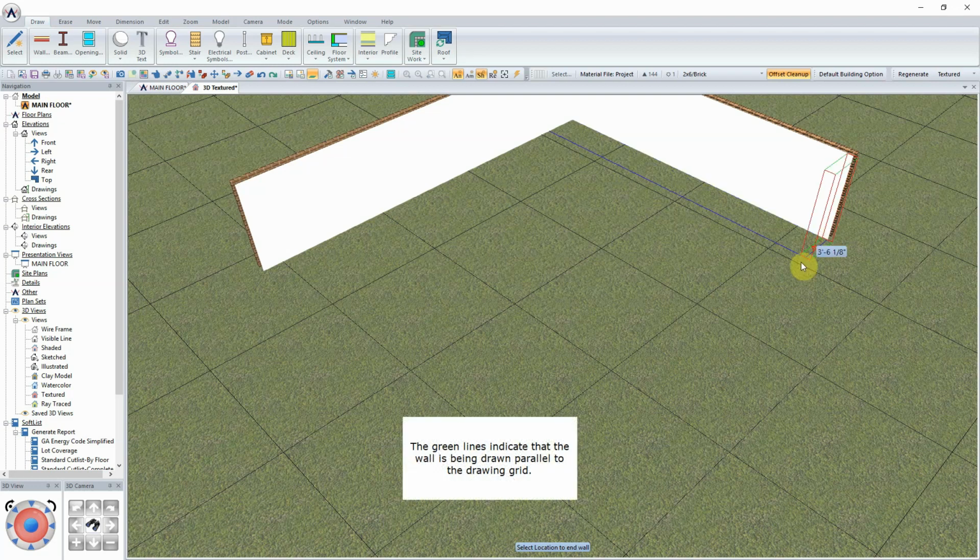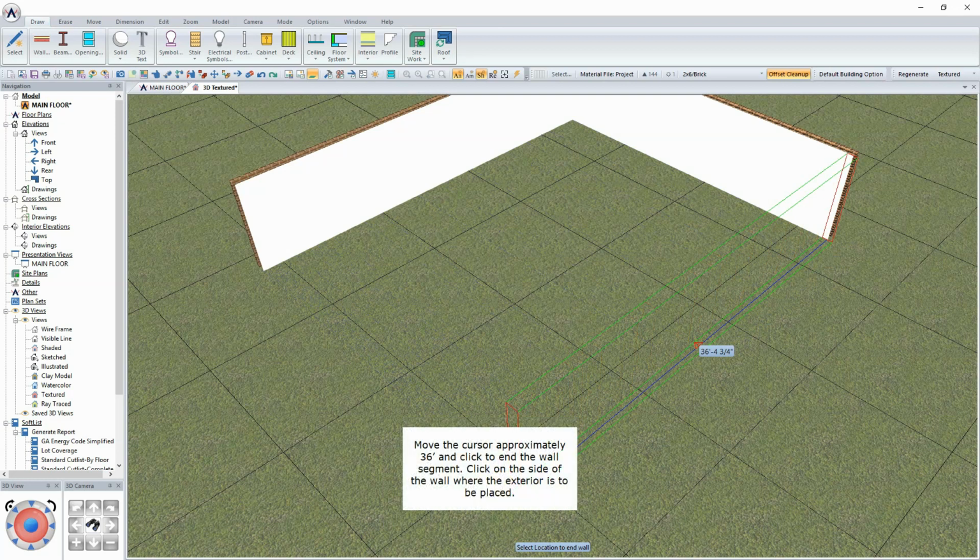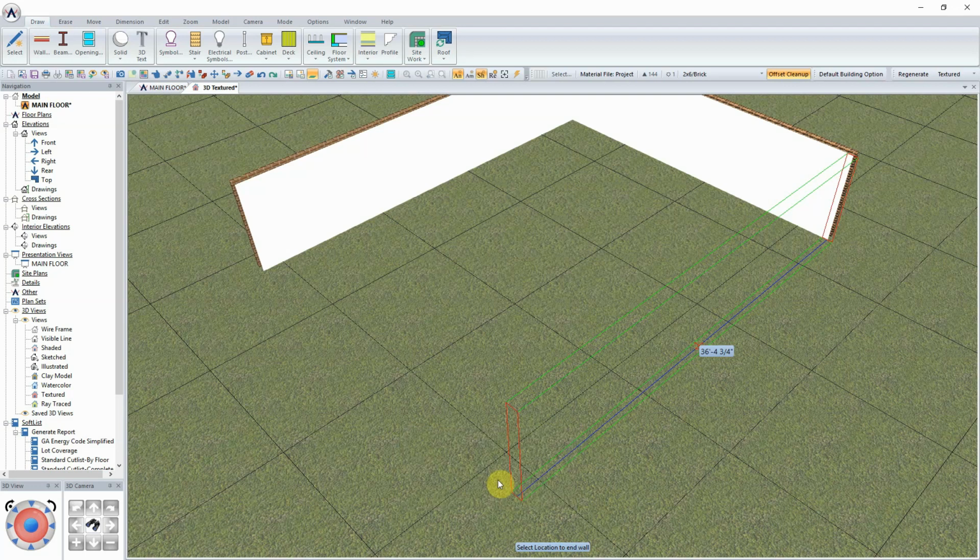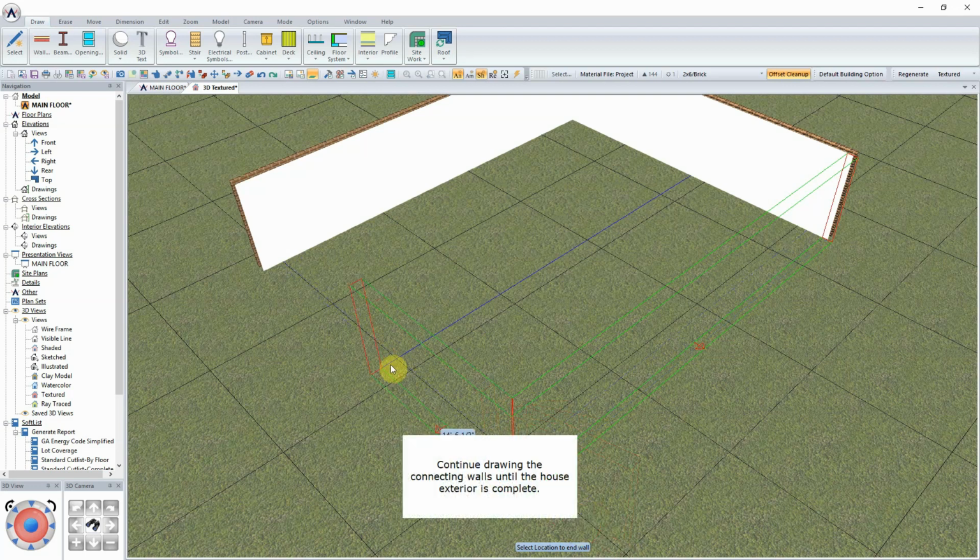The green lines indicate that the wall is being drawn parallel to the drawing grid. Move the cursor approximately 36 feet and click to end the wall segment. Click on the side of the wall where the exterior is to be placed. Continue drawing the connecting walls until the house exterior is complete.